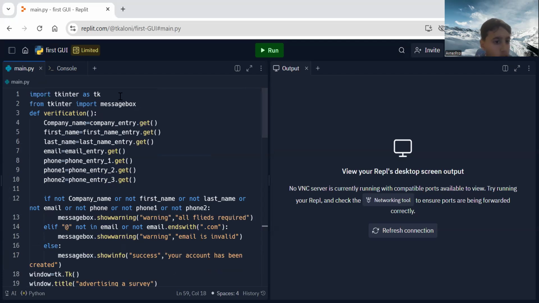From line 1, today we're just going to talk about line 2 to 17. So from ThinkGrid, import message box. Now message box, I think you guys know, basically helps you to make a pop-up. Define a function verification, okay?